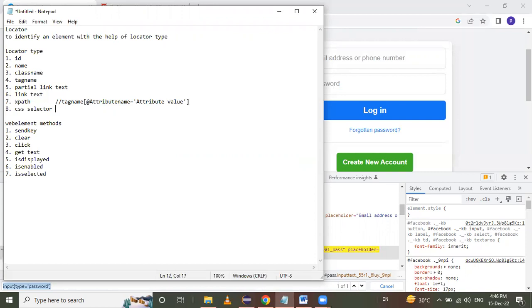And same as here, in the CSS selector expression, we only have to use tag name, square bracket. There is no need to use this @ symbol. We have to directly put this attribute name equal to, in single quote attribute value, and close the square bracket. It's only this expression. Okay, and CSS selector is slightly faster than the XPath.